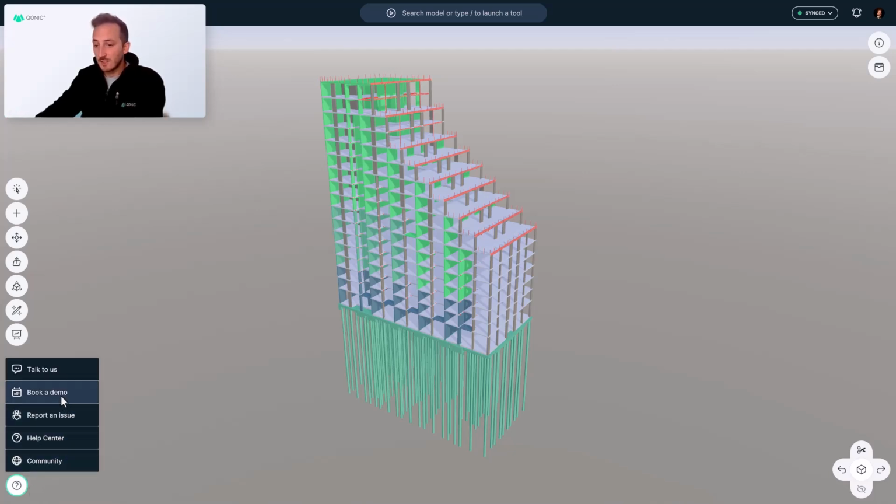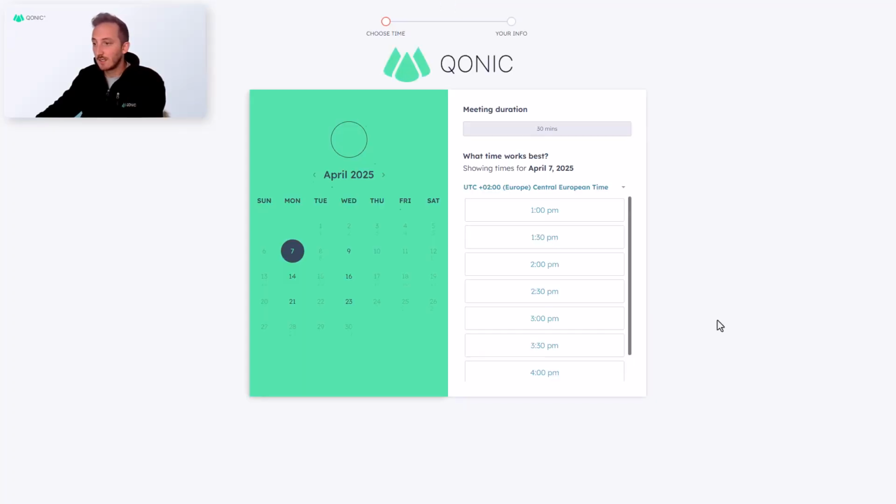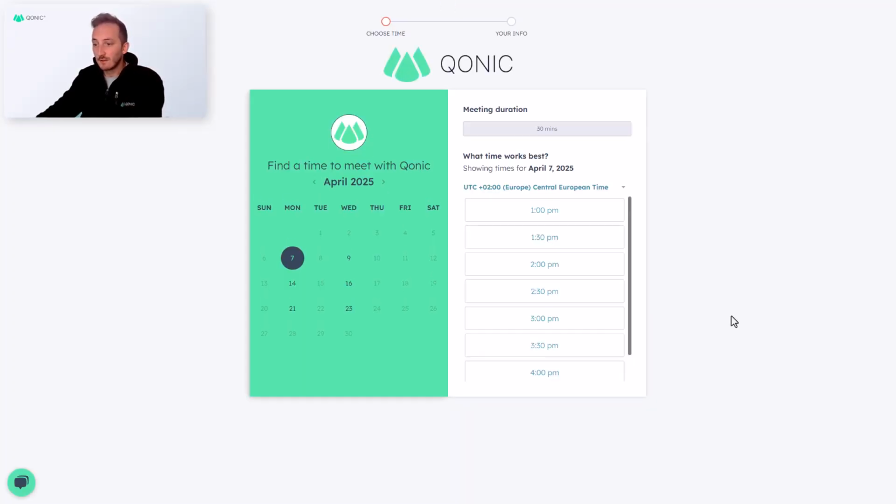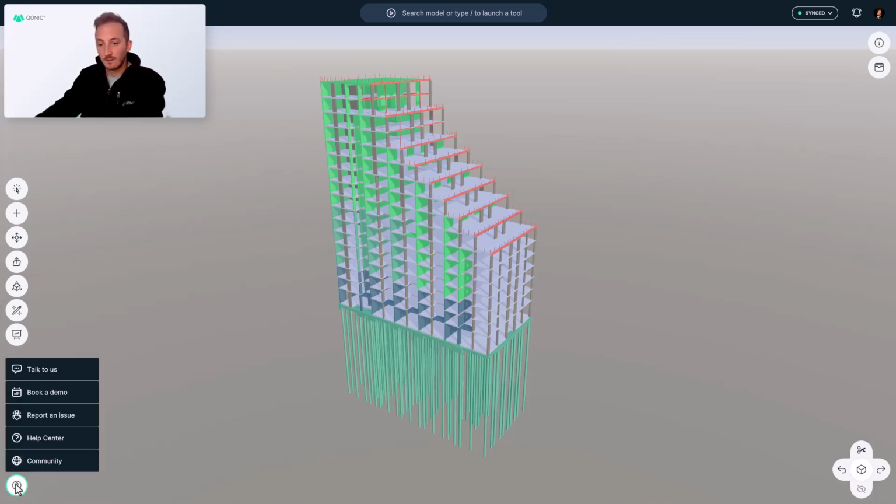The second option is the option to book a demo. If I click this button, it basically opens a calendar date picker just to book a one-on-one with us, just a 30-minute meeting, so we can give you a brief overview of what Konnech is about or answer some questions you might have.